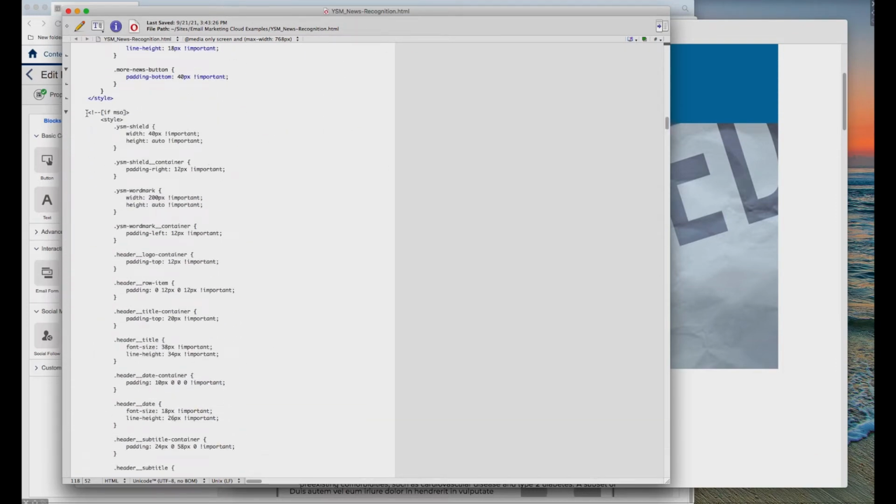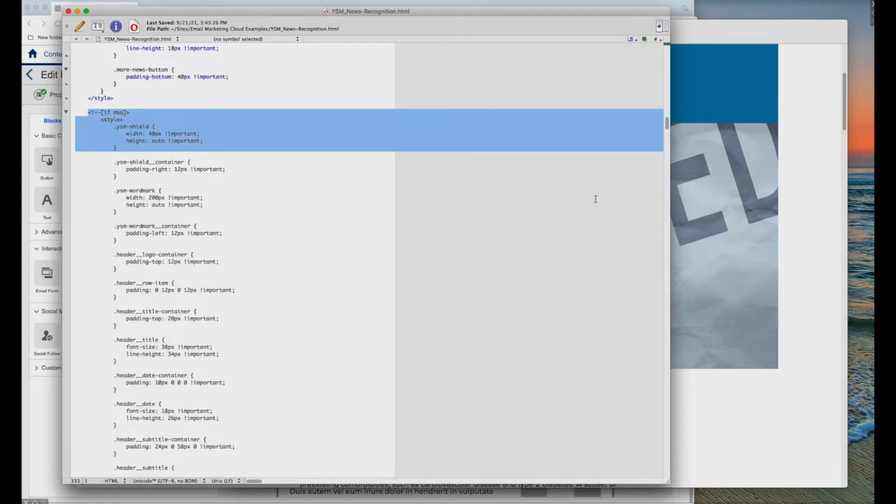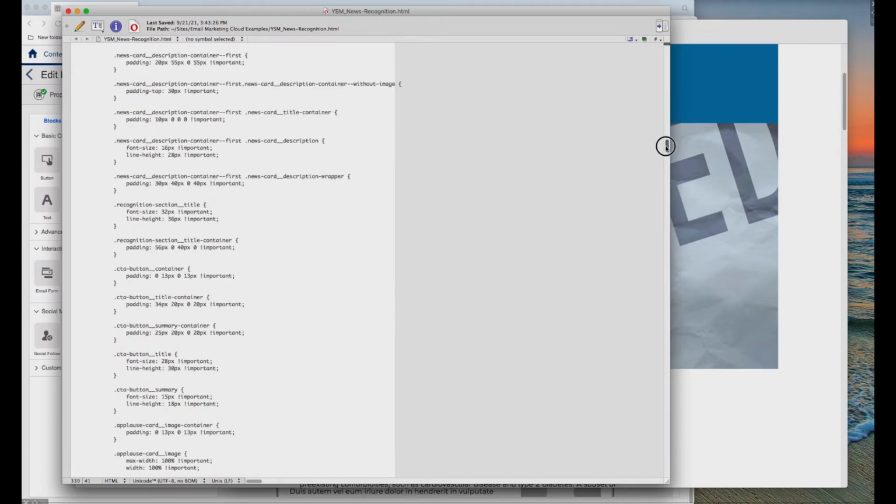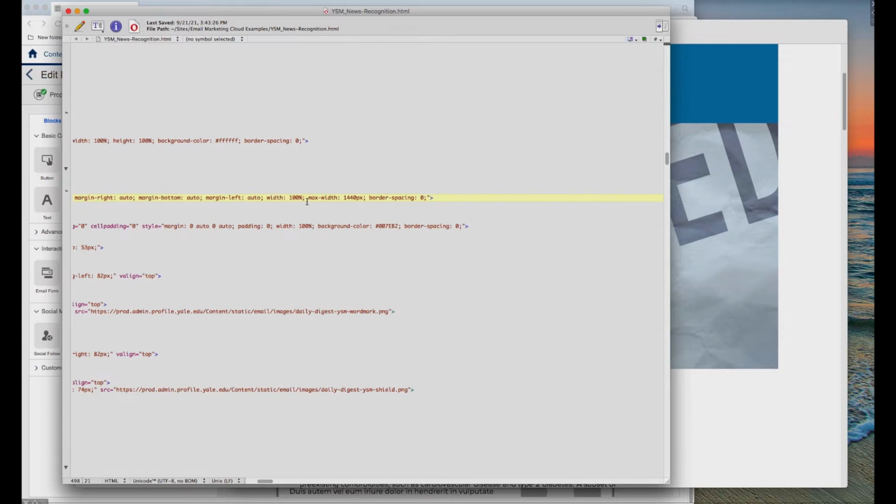Very nice. Here's our conditional comment styles for Outlook. Okay, so now here we are, the main content table. Instead of having a width of some number of pixels, it's set to a width of 100%. If we scroll over here, we see that it uses a max width property of 1440 pixels. So this email is displaying at 1440 pixels wide.